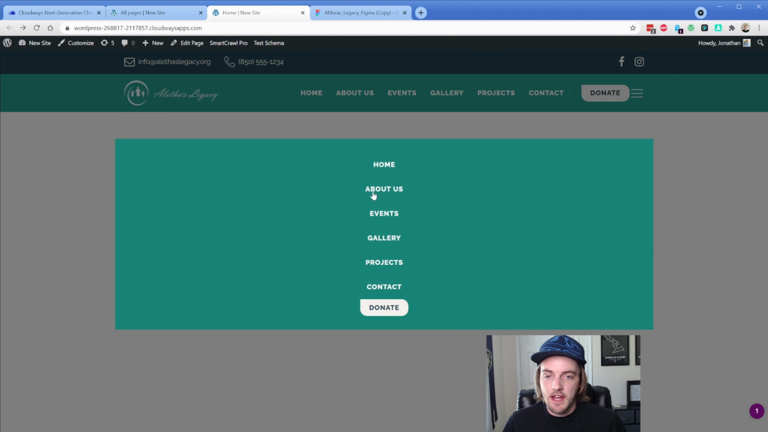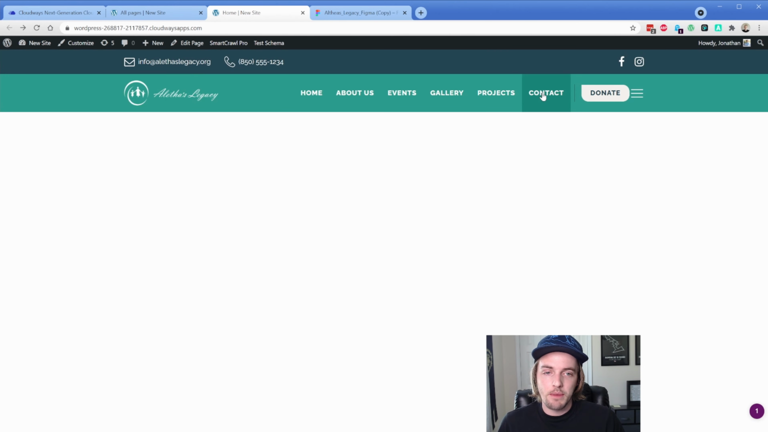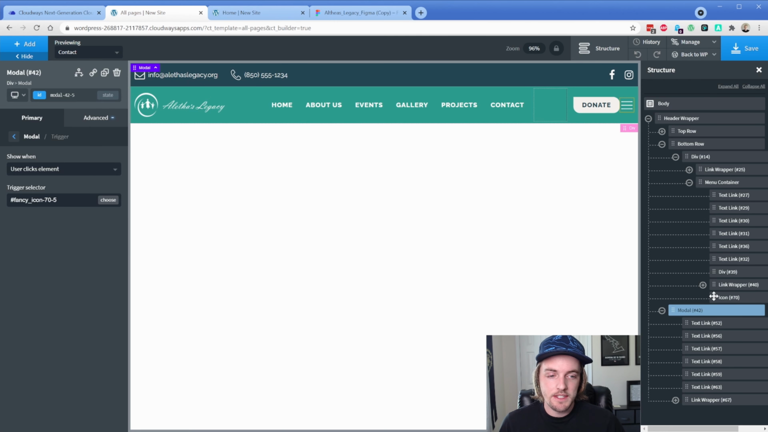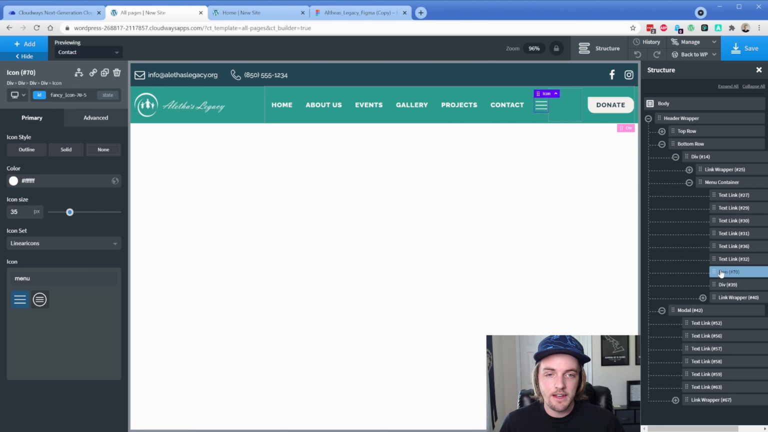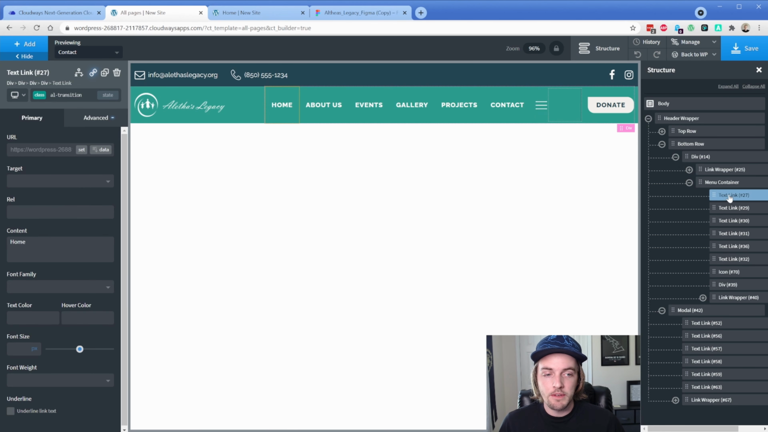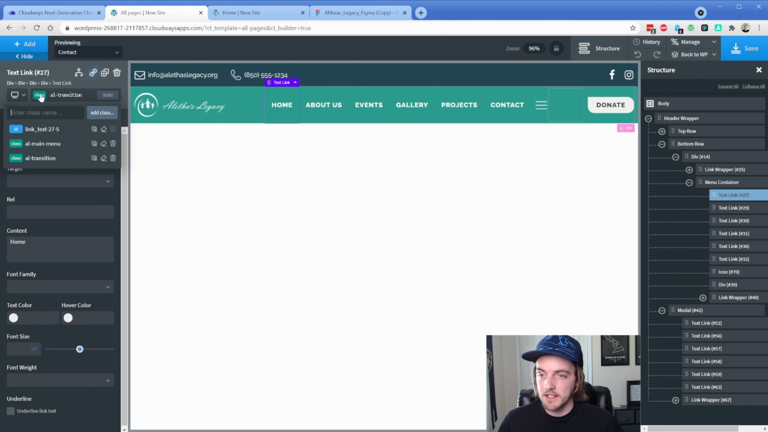And when I click this, now you can see there is our mobile menu. We lost our hover effect, so we need to adjust that. And we also need to make this hamburger only pop up at the appropriate breakpoint. So what I think I'm going to do is actually take this. I'm going to move it inside of our menu here. And then what I'm going to do is just take any of these text links, make sure you're on the right class, which is AL main menu.